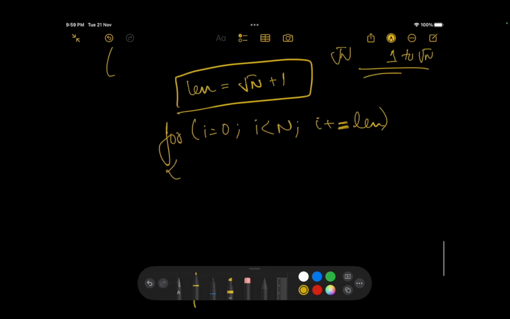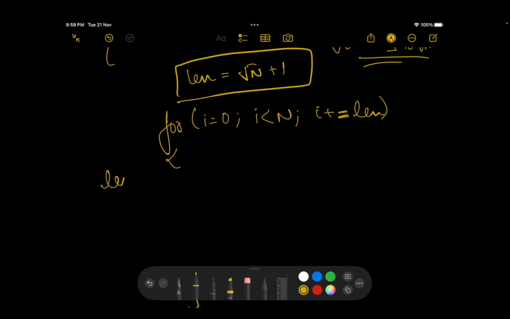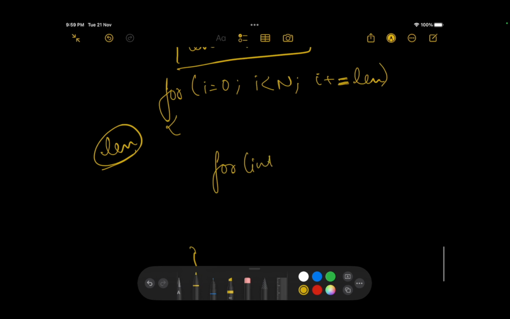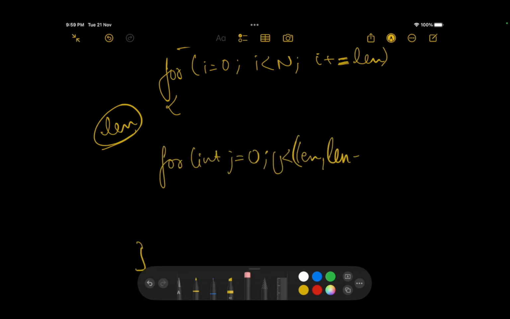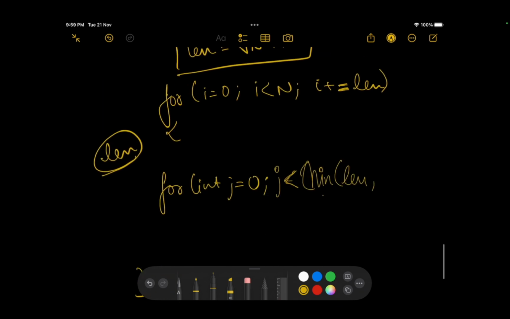And inside of it, the size of each bucket is also length. So you can say for int j equal to 0 and j is less than length, but the size of the last bucket is not length. It could be less than that. So j is less than the minimum of what? Either I'll have to go till length, or, considering the last bucket, the size could be less, but how much less could it be? Let's figure that part out later. For now, I'm considering it could be some value.